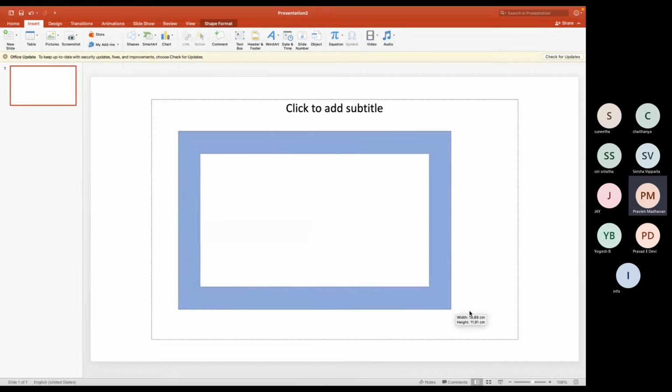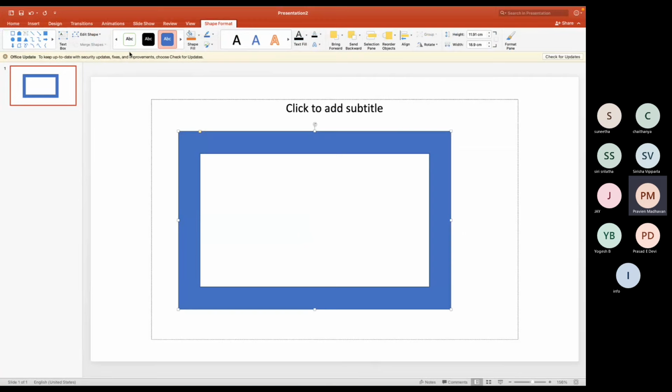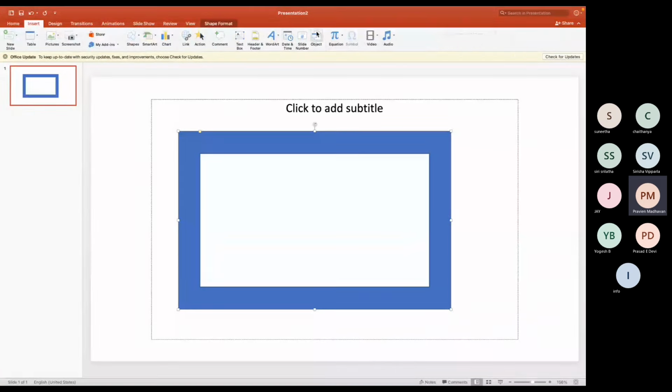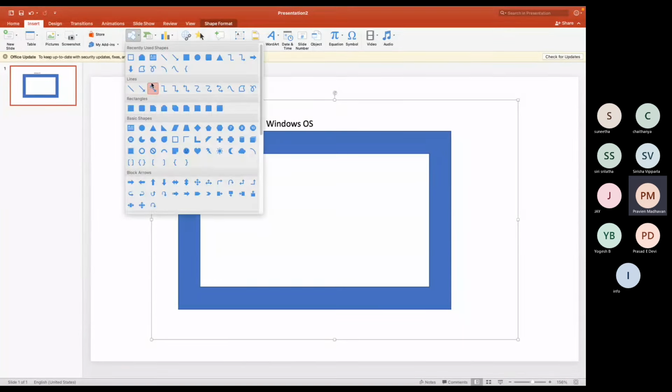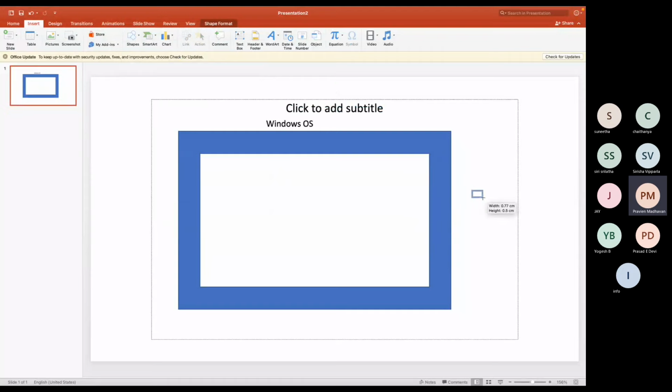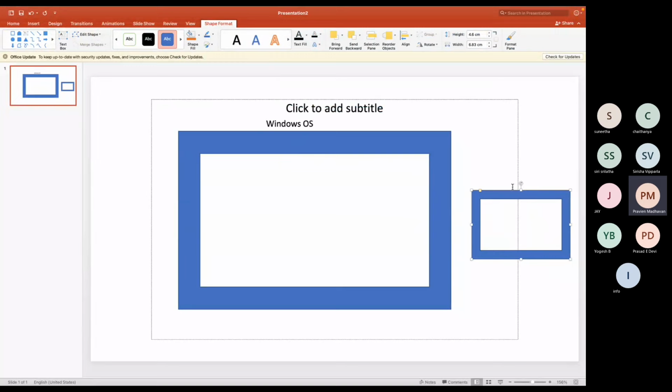So let's consider this is your computer, okay, and it has a Windows OS. Now I am going to insert other shapes. Let's say I have two machines. Okay, this is your machine. This is my machine.